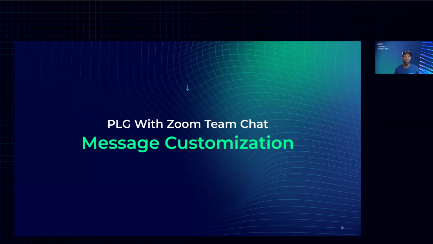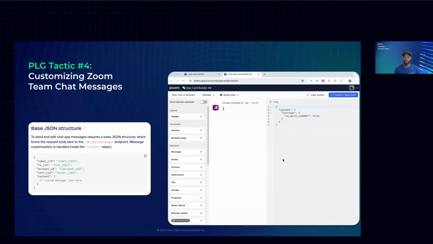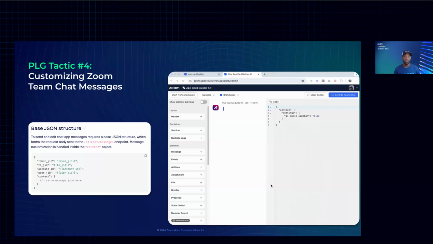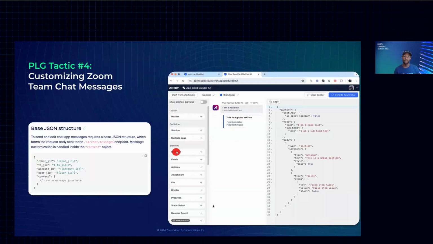Now, let's talk about customizing messages to ensure they are clear, concise, and easy for users to understand and interact with. So to start, you can send and edit chat messages by providing a request body to the chat endpoint. The chat endpoints expect the request body to include identifying information to ensure proper routing and handling, as you can see in the left image.